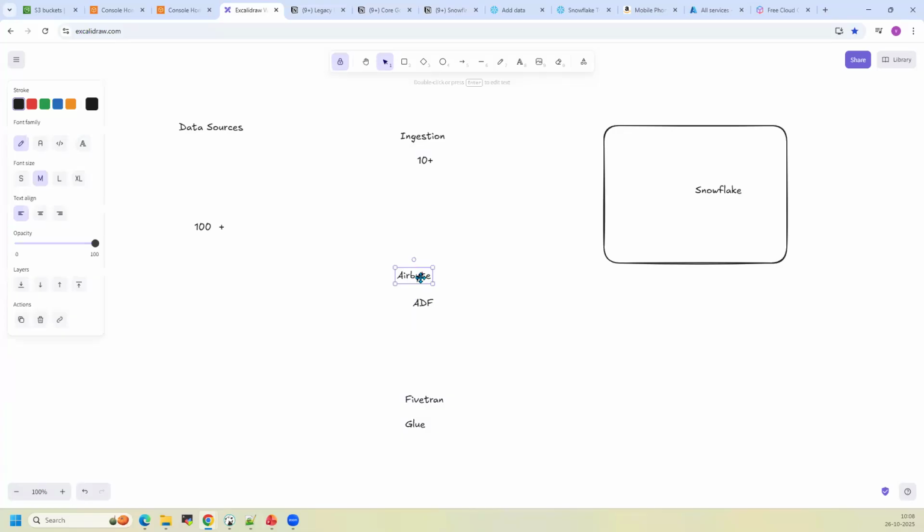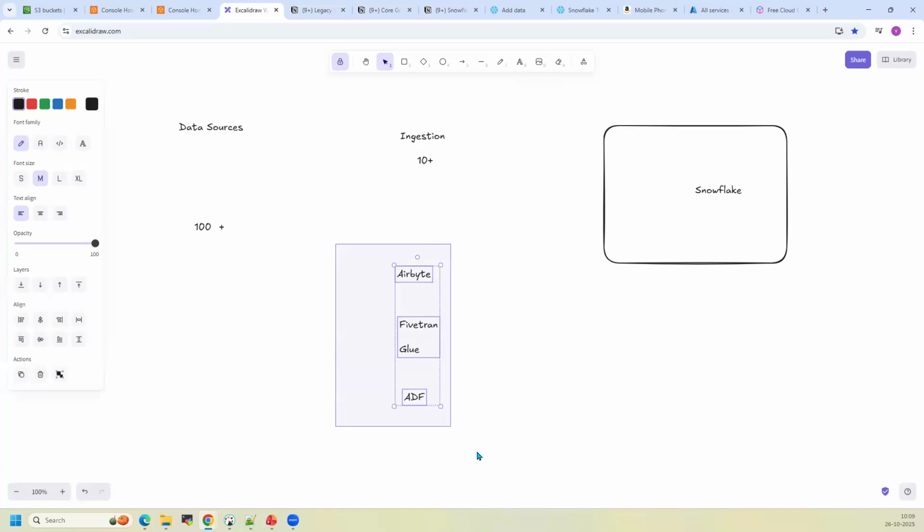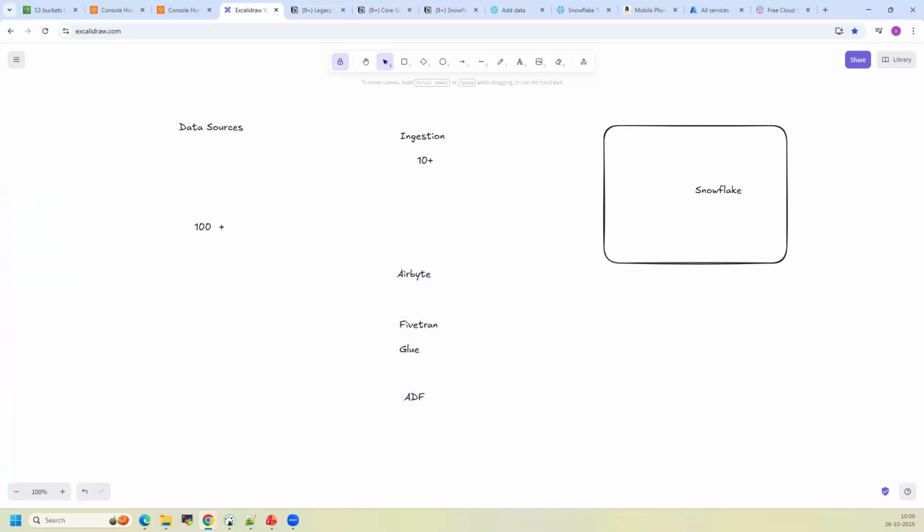Airbyte supports 200-plus sources. Fivetran supports 200-plus sources. ADF supports 100 sources. These tools are meant for ETL. In an organization, as we have multiple sources, we are using these tools. But you don't have to learn all these tools, right?